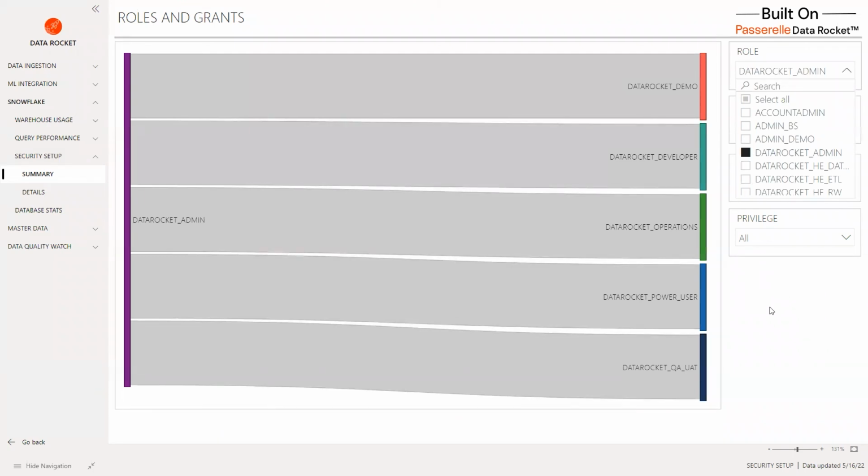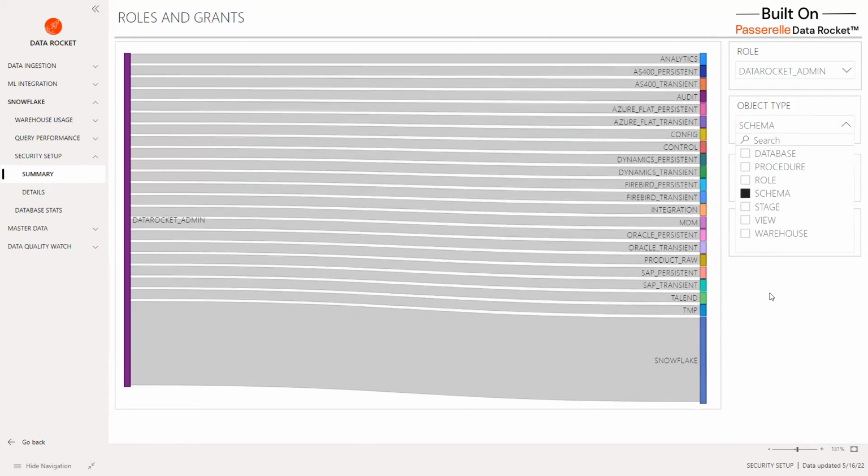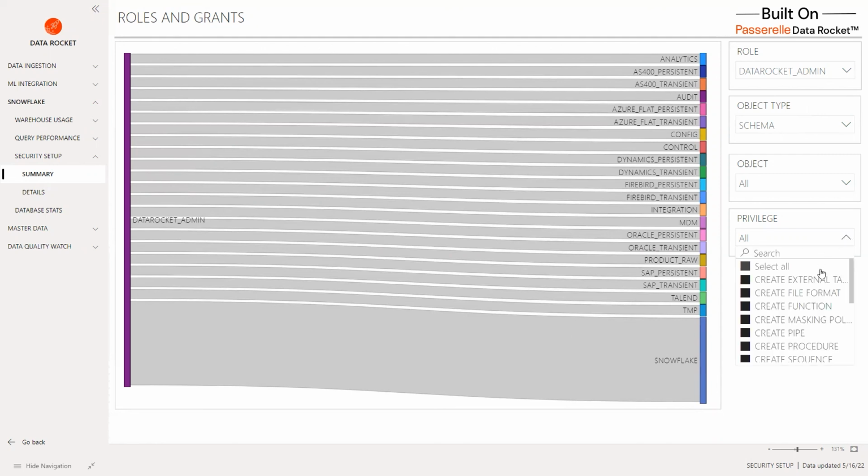We can now see that the DataRocket admin role inherits permissions for these 5 roles. If we choose the object type schema, we can now see the privilege that the DataRocket admin role has for these schemas. We could even go further and choose one privilege to view.